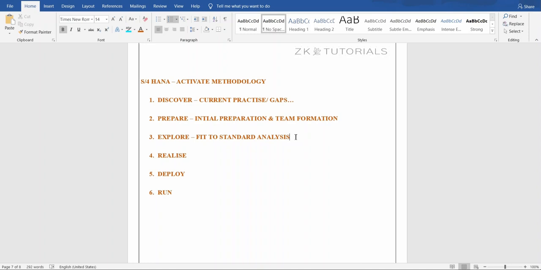What are the best practices we have? Already we have them in SAP. So we have given the best practice: this is the best practice for this company, for this manufacturer. Already it is there. So whatever the customers are asking, they are trying to customize or manipulate. So try to fit to the standard. Maximum you can try to fit with the standard.